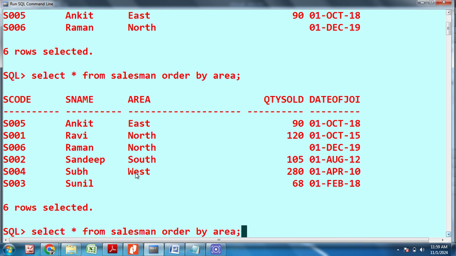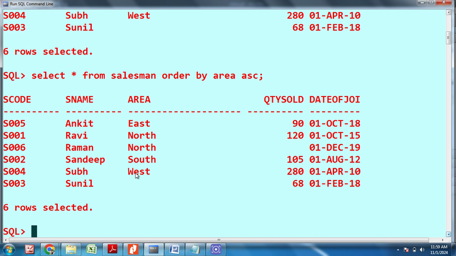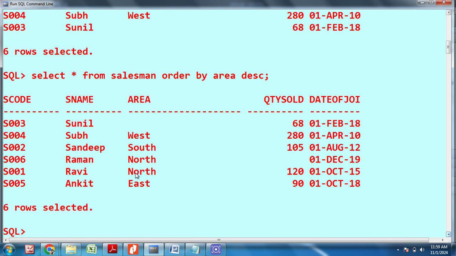I can write here order by area ASC or DESC as per my requirement. By default it is automatically giving me ascending order. For descending order I can write DESC. So this is my choice. If you want descending order, you can write DESC. So it is giving me the result in descending order.